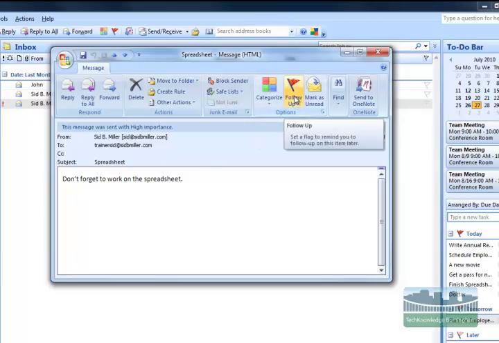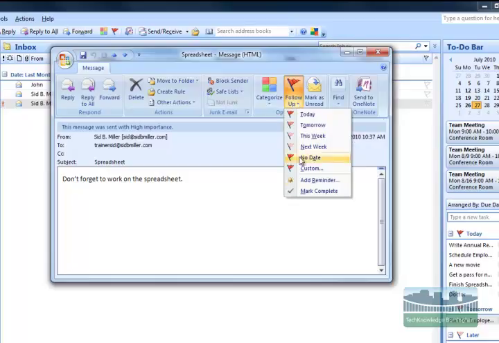So look at this. Up here in my ribbon at the top, if I come over halfway to the right, in the options group it says follow up. If I click on that, I get all these little options for following up down here. Do I want to follow up today? Well, I'm pretty busy, so no, I don't want to follow up today. So I'm going to follow up tomorrow.